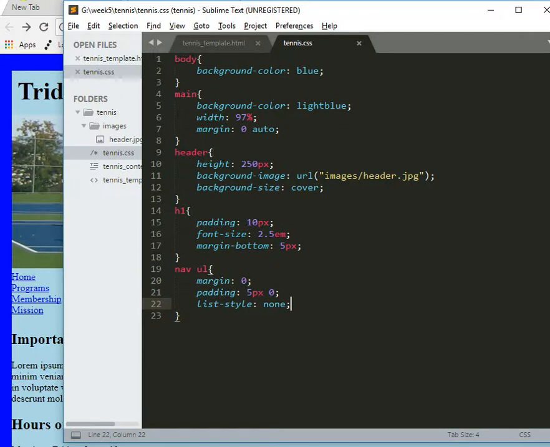Okay, now we're going to go ahead and style the line items within that. So we're going to say nav UL LI. Again, this is targeting, specifying only the LIs that are inside a UL that are inside the nav. We could have actually said nav LI because there's no, say, ordered list in there either. But I like to be specific.